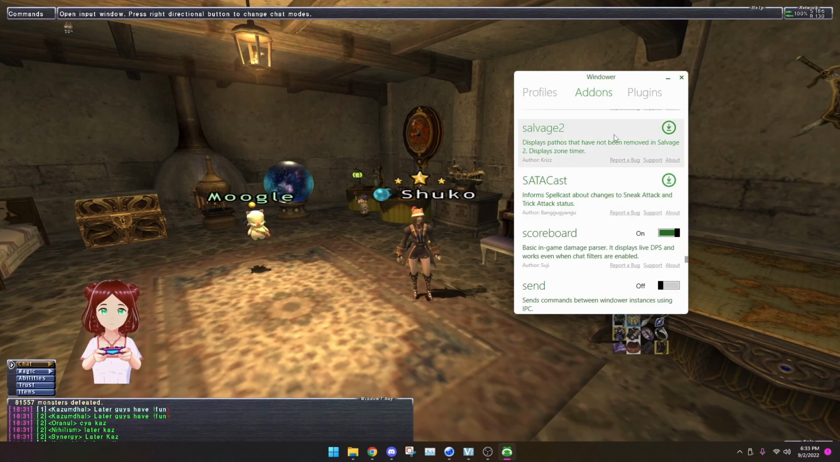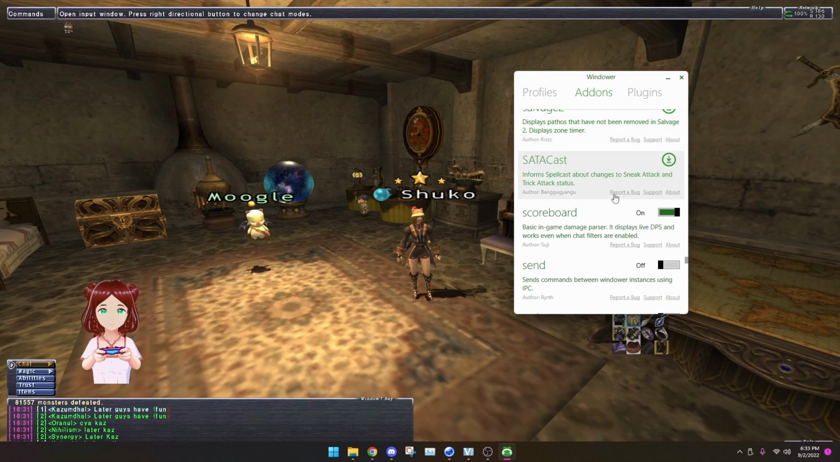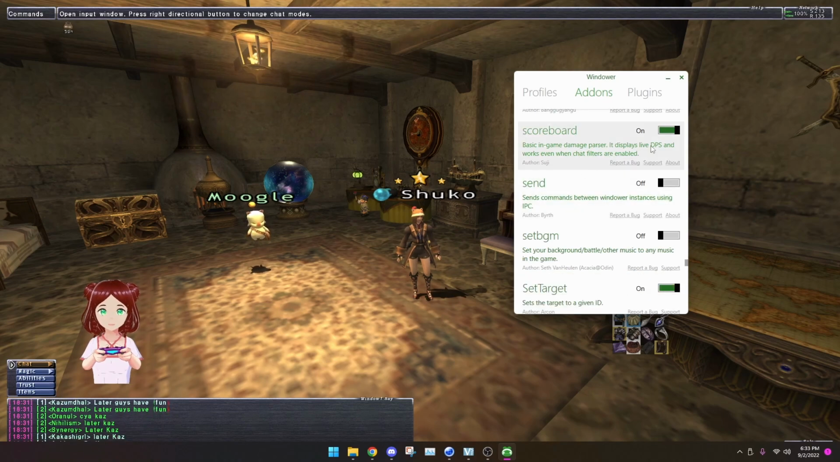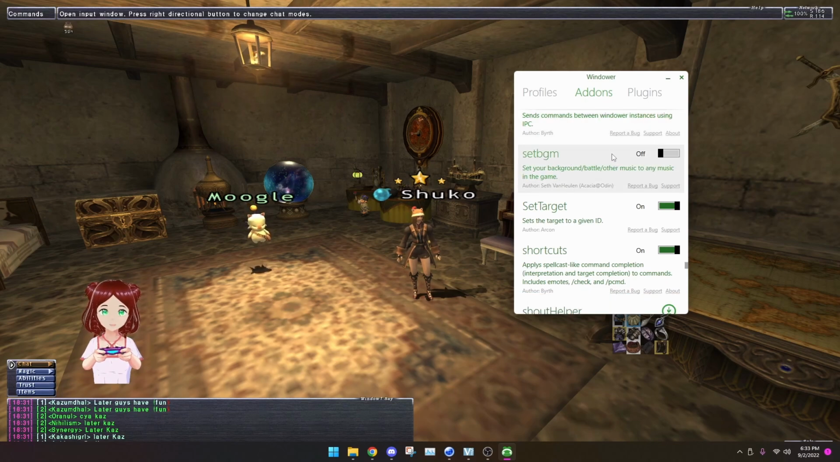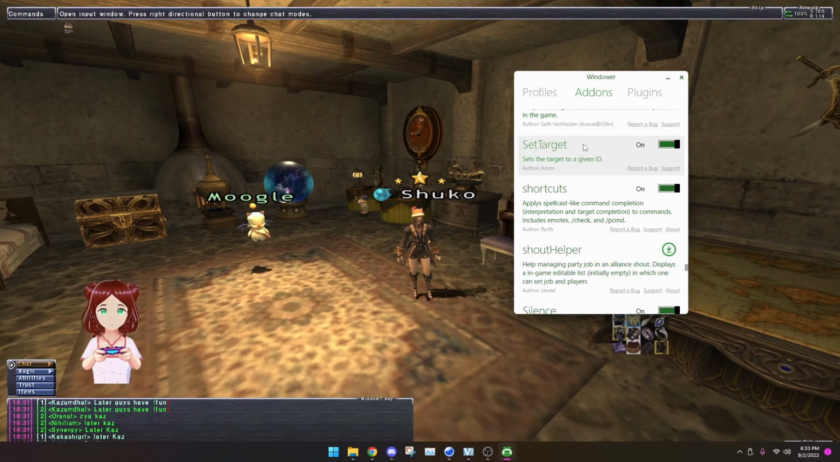Salvage tools. We all hate salvage, but it's useful if you're farming that for Alexandrite. Satacast. Scoreboard is a parsing tool. Send is a tool that lets you send something to a separate instance of Windower, aka multi-boxers. Set BGM lets you change the music of the game. Set target lets you change the target from ID.